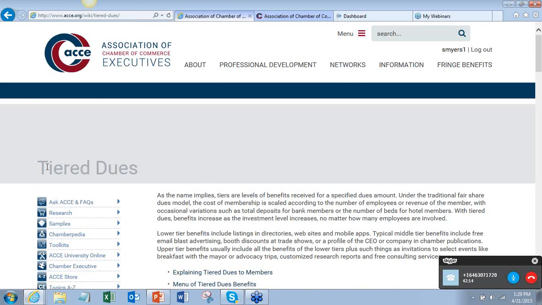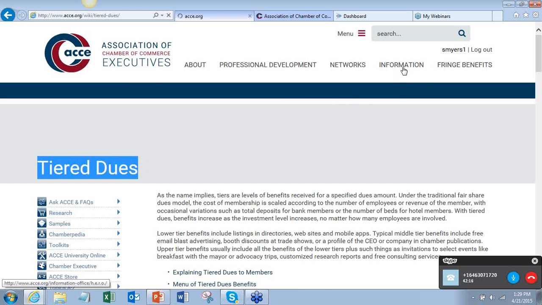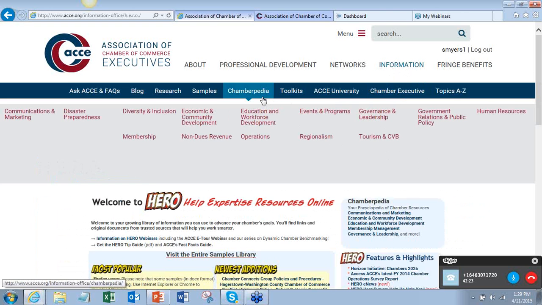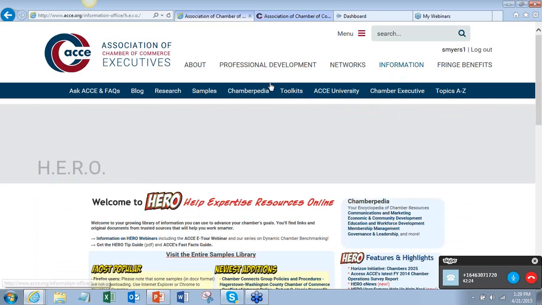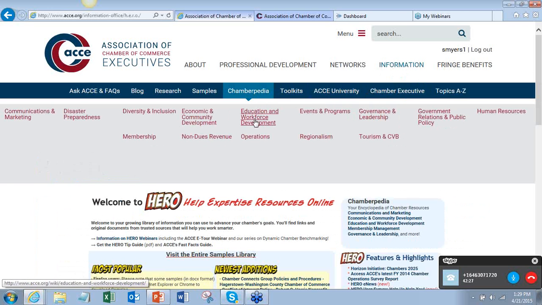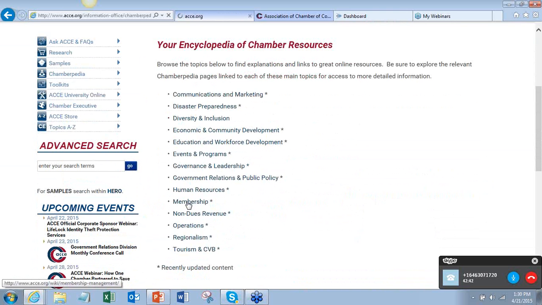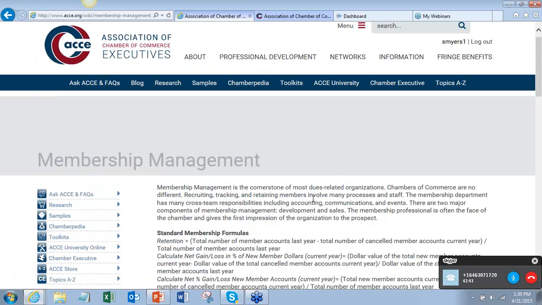So I've given you a little taste of the dues page, but I am going to show you more specifically how to access the entire membership management section. I can get there from, again, Information, Chamberpedia. You can see all of the different topics that we have available in the Chamberpedia. Basically, it's a one-stop shop. If I click on Membership here, you can also click on Chamberpedia directly and go to Membership from here. It's just the same list shown in a slightly different format.